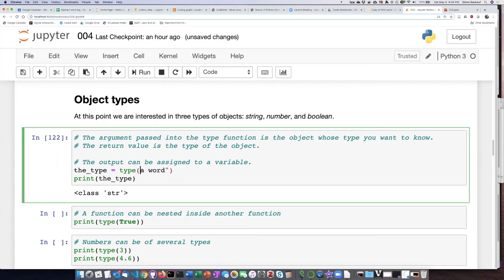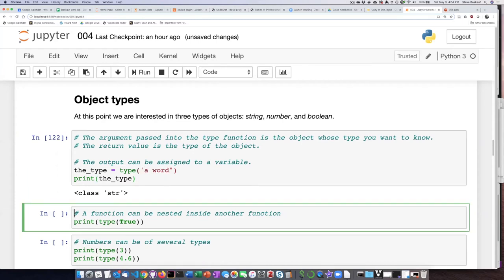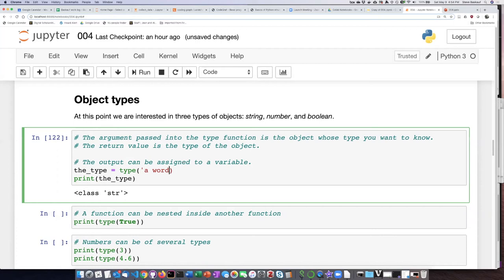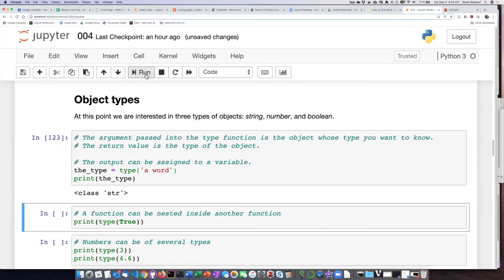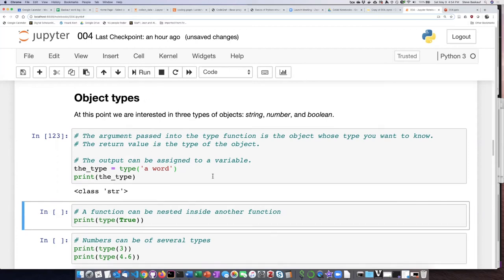Also recall that if I want, I can use single quotes. So just to see that it doesn't matter, we'll go ahead and change that. We see that we get the same result.